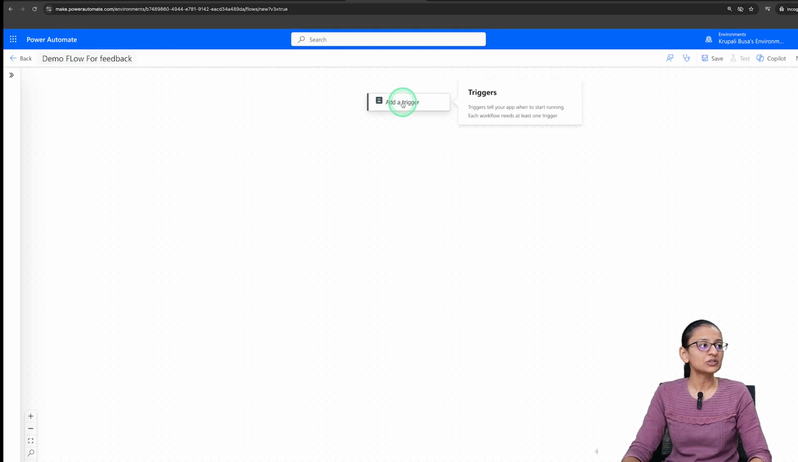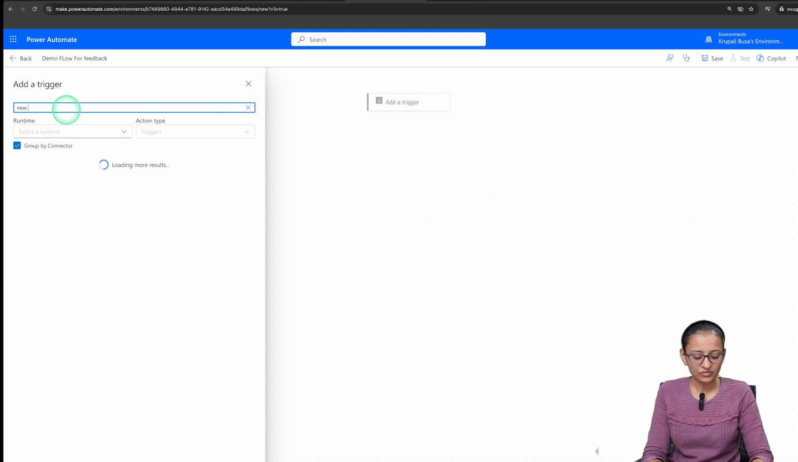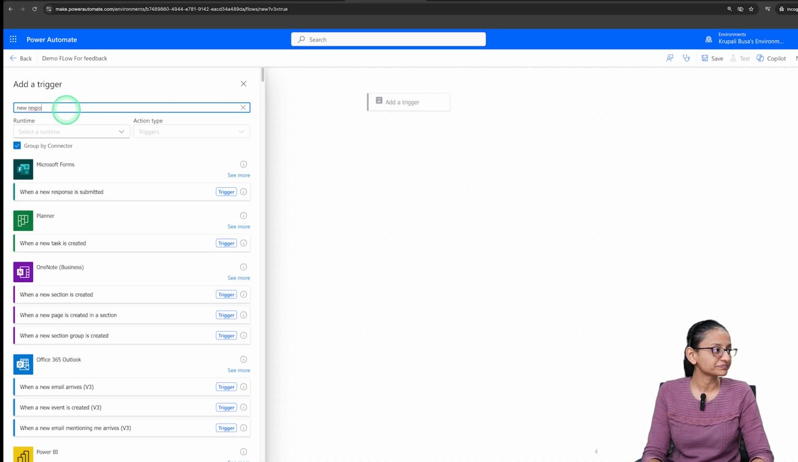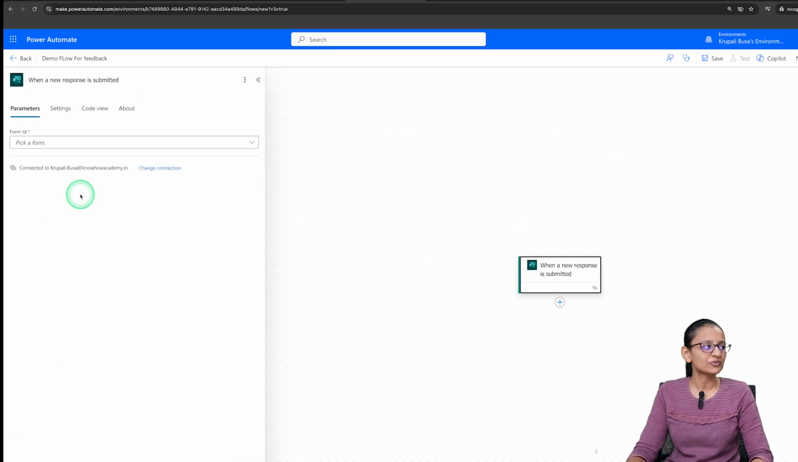Then here you need to add a trigger. Now, when should this flow run? When a new response is submitted in the form, or you can say whenever a new response is received via the form. So for that, search here for new response. You can see Microsoft Forms, when a new response is submitted. So it is a trigger.